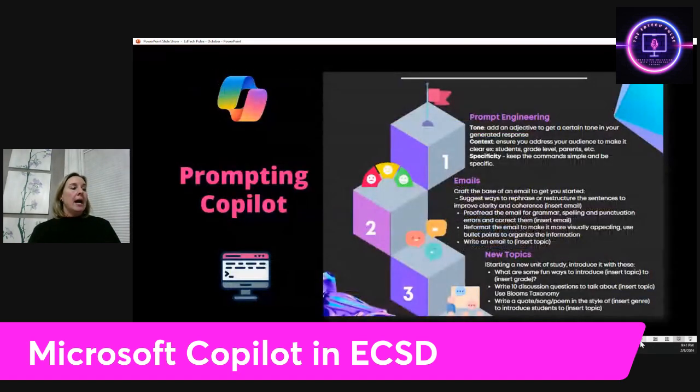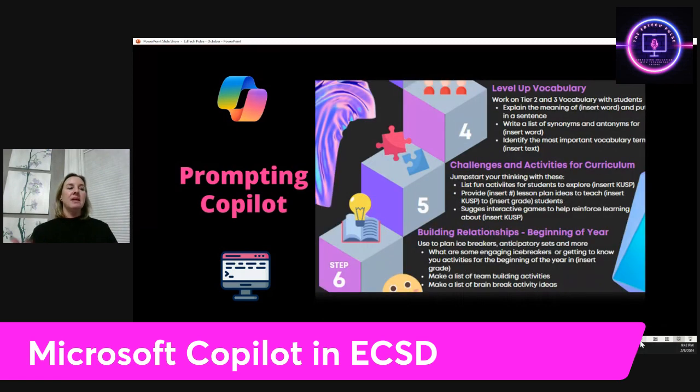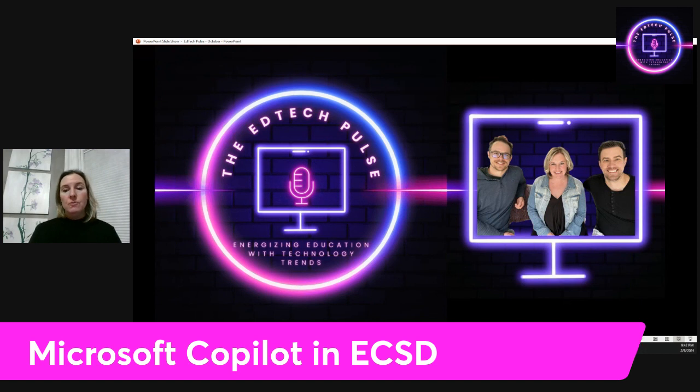And so there's lots of different ways that you can use it. They'll also be in the blog piece. Look for these images, just some things that I've kind of gathered along the way. So leveling up vocabulary, getting it to build some challenges and activities, getting it to build some low tech or high tech maker activities. So many things that you can do in Copilot to help, number one, bring some joy back to your life. And number two, save you some time so that you can actually spend time with your students, teaching and enjoying that space.